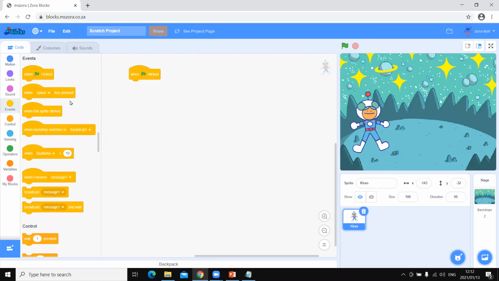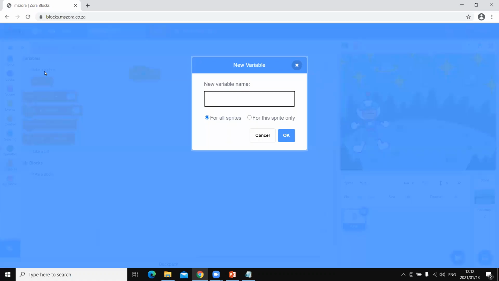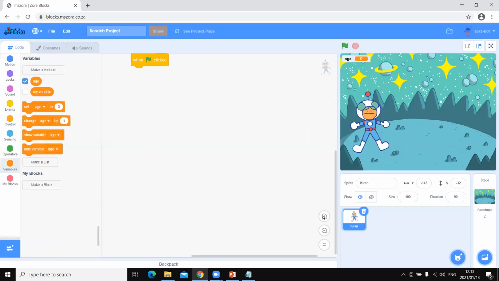When green flag clicked, then let's go make a variable. The variable that I want to make is age because I want to ask you what is your age. So I will type in age. Let me make this a bit bigger so you can see. Okay, so we got when clicked. I've got age. So let's ask.